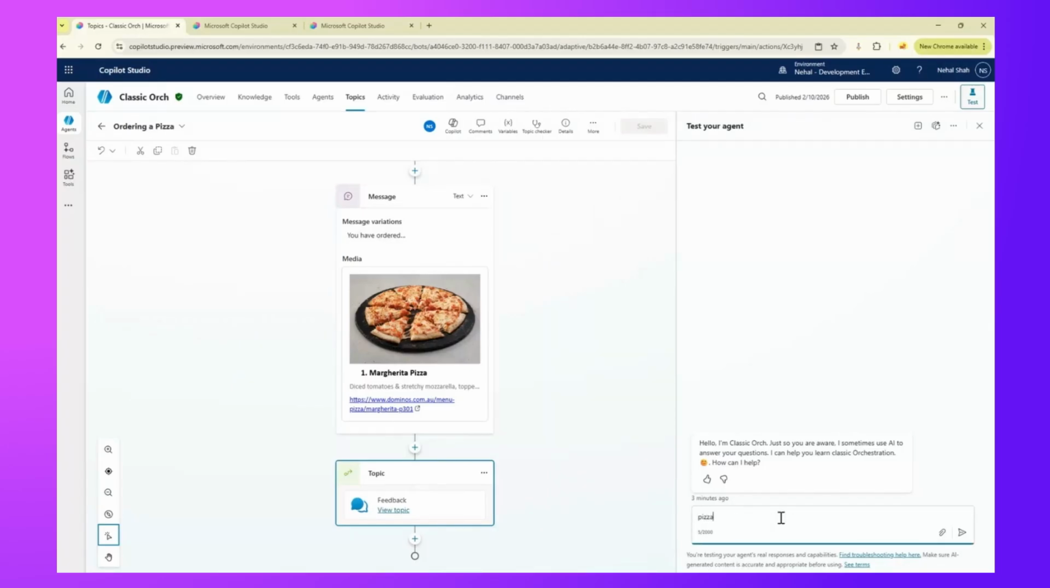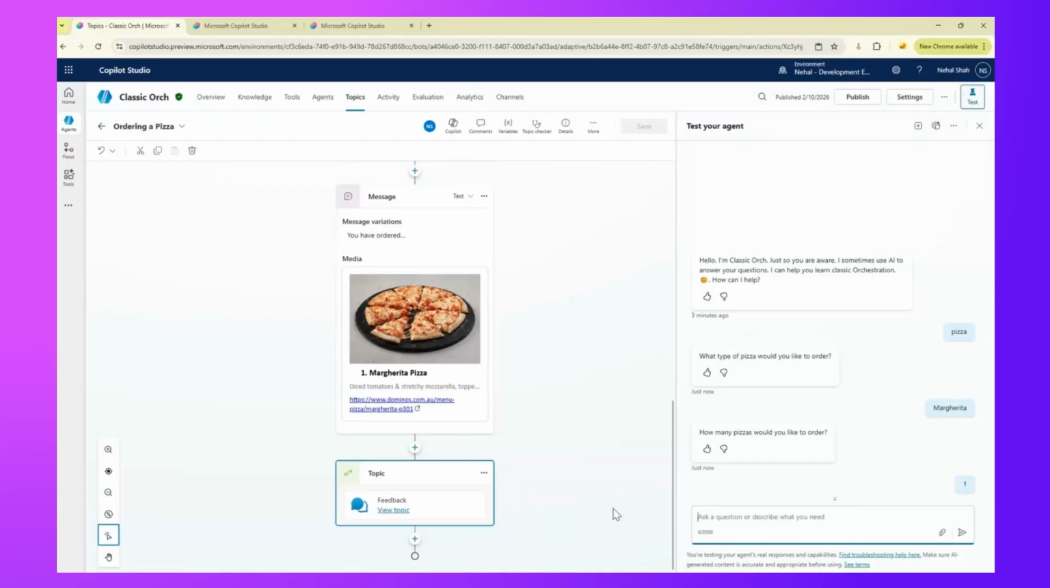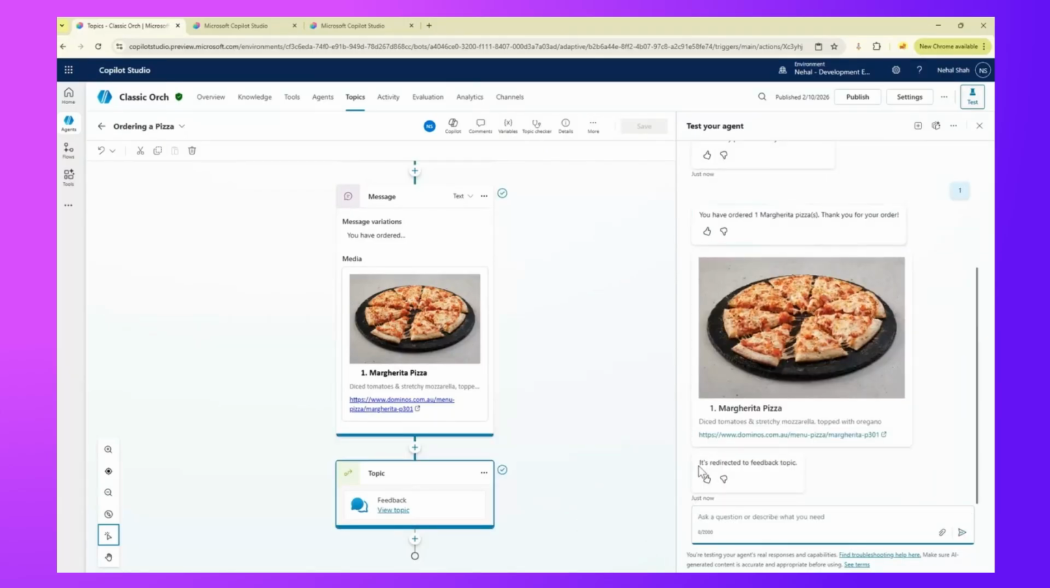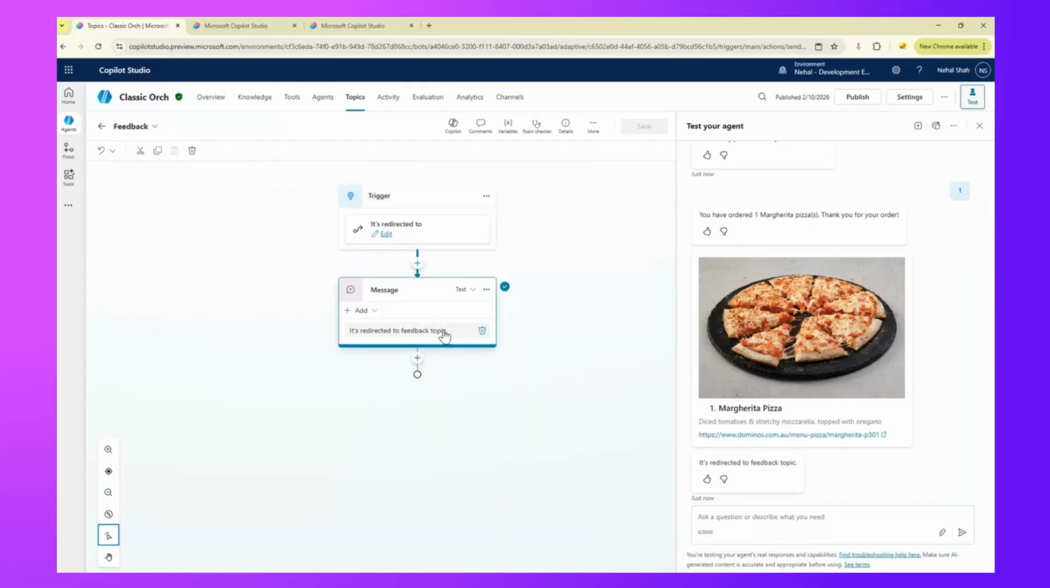So let's try that out. Say pizza, then I'll say margarita, then I'll say just one pizza. And then you see here now, this message is shown from the other topic, and it's redirected to feedback topic. So this is how you can redirect from one topic to another. Your logic can be anything, but yeah, this is how you can set up the flow of your agent, how your agent will flow from one conversation to another. So that is how you can set it up.